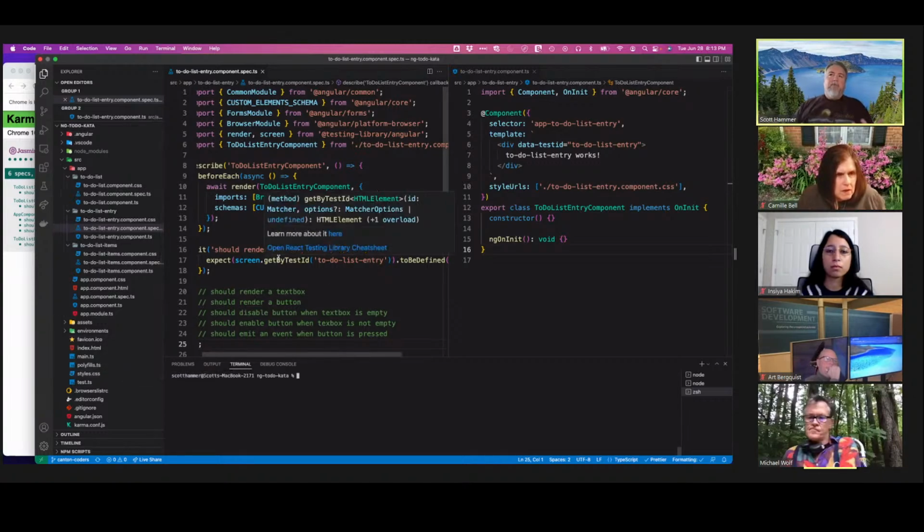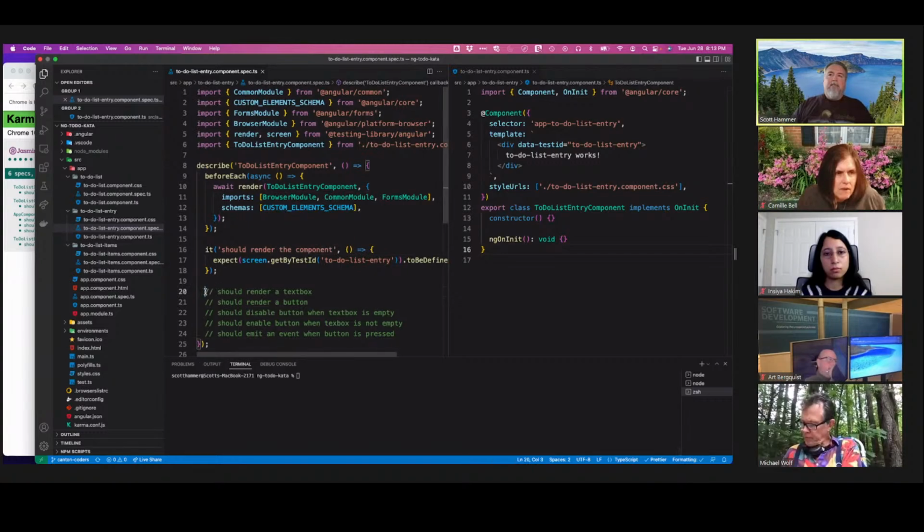Okay, so the first test we want to do, we're going to start off with a little form that does the entry. And the first thing I want to do is render a text box within that form. So I'm going to take this little comment here.